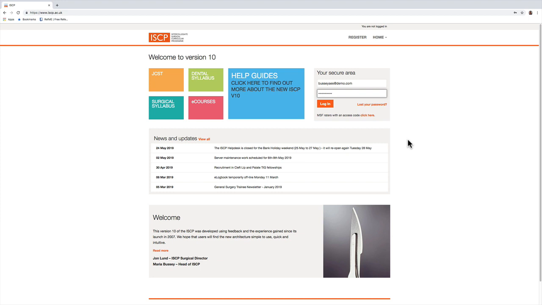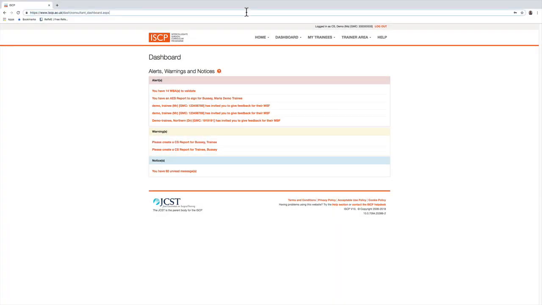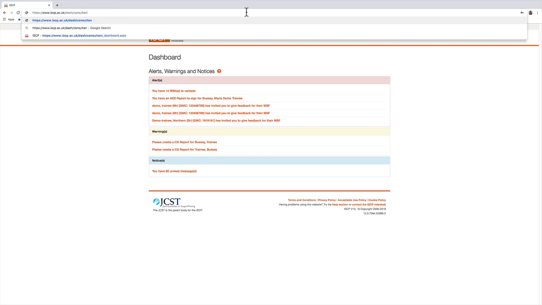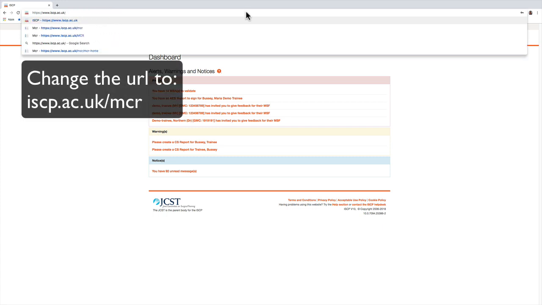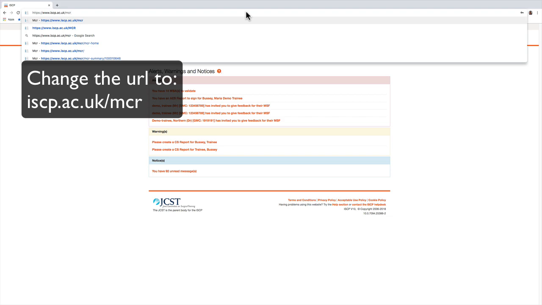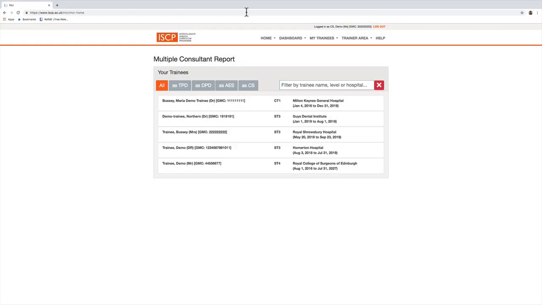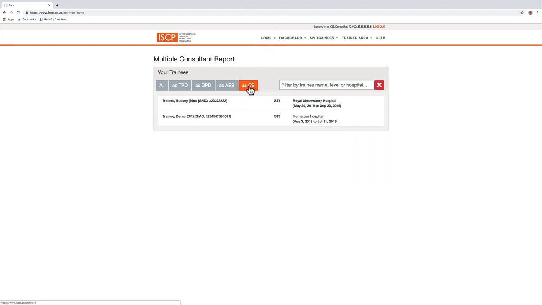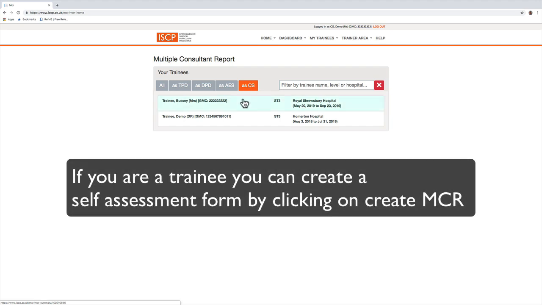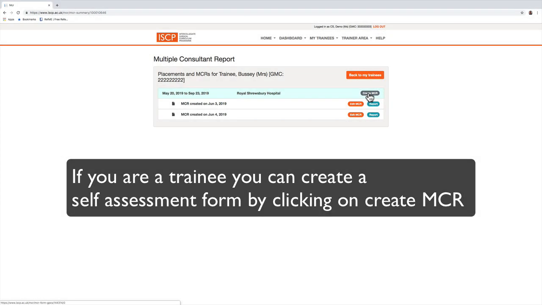So the first thing to do is to go to iscp.ac.uk and log in. Once you've done this, at the top, change the URL from iscp.ac.uk to iscp.ac.uk/MCR. Press return. If you're in AES, CS, or TPD, you can select your trainees allocated to you in these roles and select the trainee you want to create a report for. Then click Create MCR.